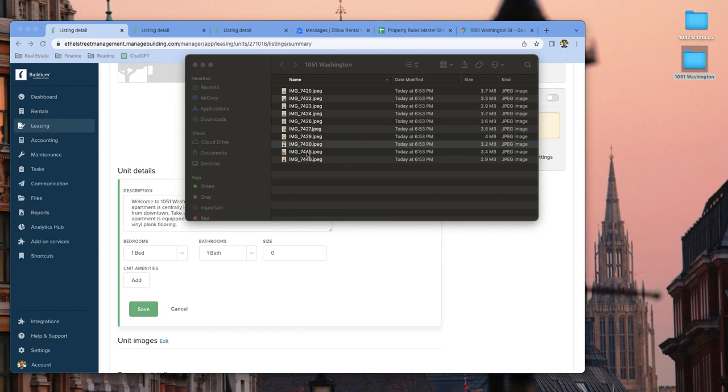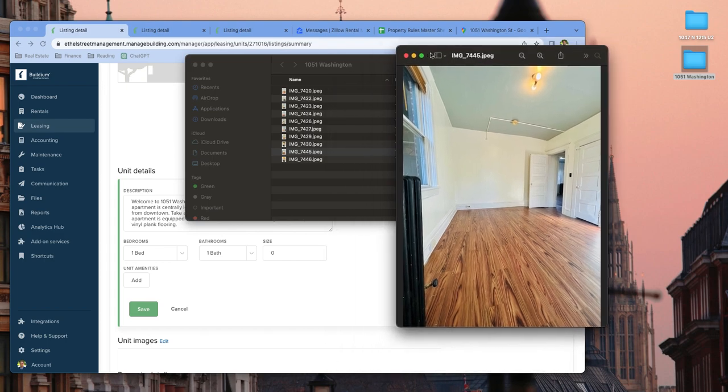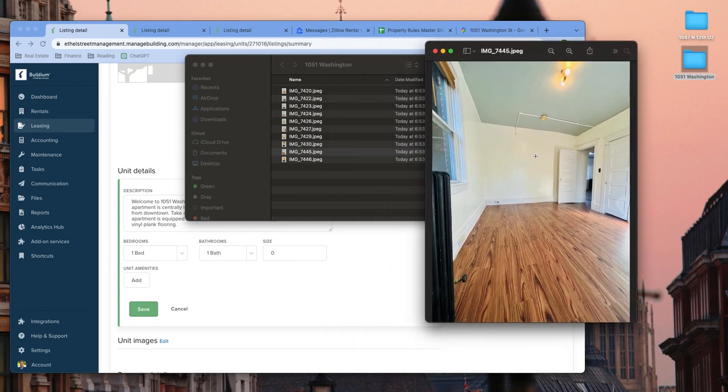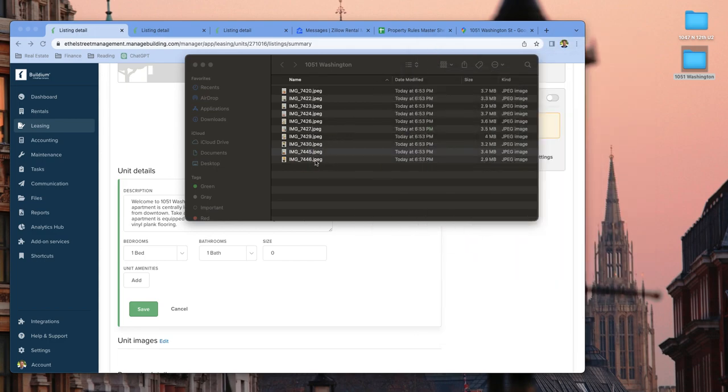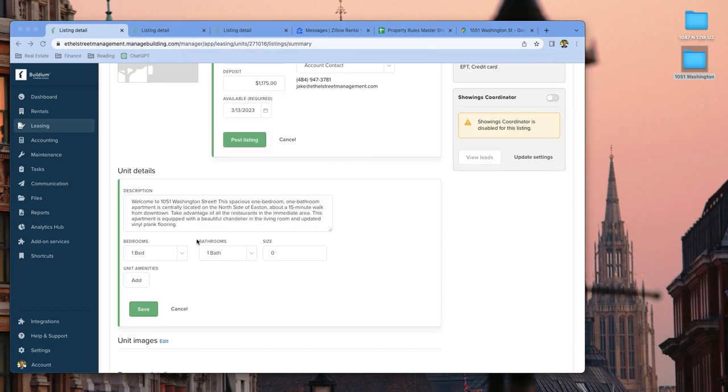Some units will be a lot more straightforward to look at. So what we can talk about is the floors look decently nice. So we can talk about how you have vinyl plank floors, and then the unit has been newly painted. So I think that's something. So those are the things that we're going to touch on here.